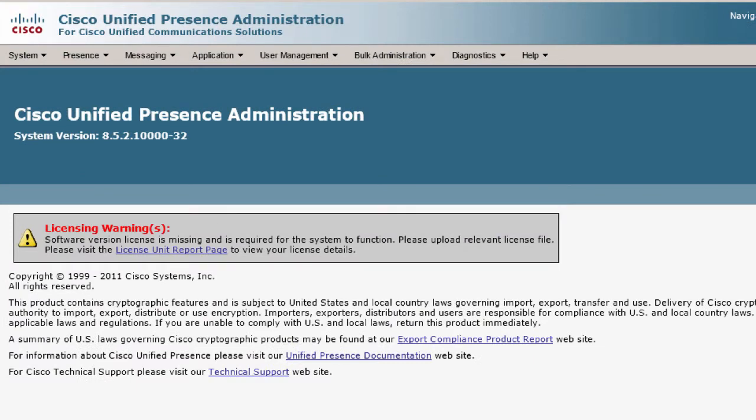Alright, so our system is now upgraded. It's at version 8.5.2. It doesn't have to be that version. Like I said, you can have any version of 8. You just have to go to version 8 before you can go to version 9, because there's no direct upgrade.